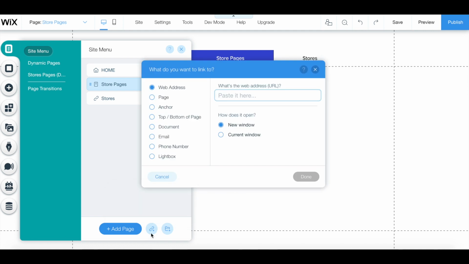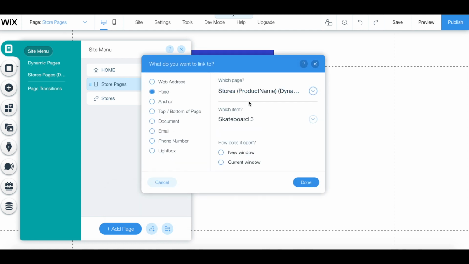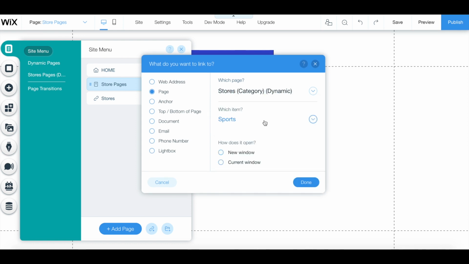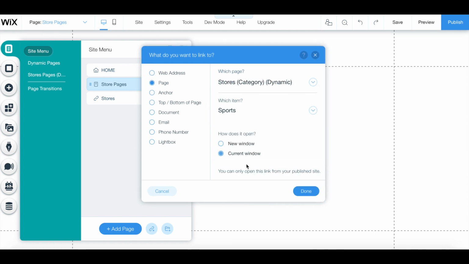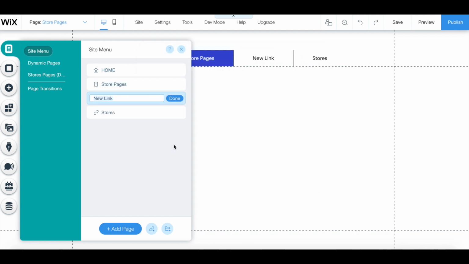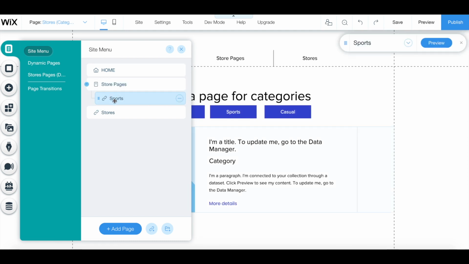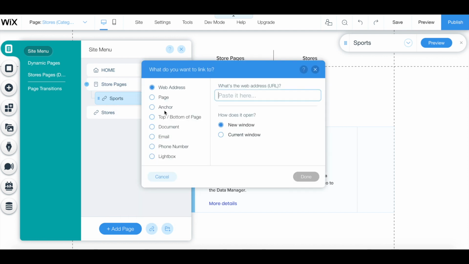So click on this icon here, the second one, and we're going to connect to a page, and we're going to do exactly the same thing that we did for the buttons, but now it's a link. So we're going to click here, category page, choose which category. Let's keep the sport, current window, done. I'm going to change the name here to sports again, and I'm going to just grab it here, put it forward to the right, and it will become a subcategory.